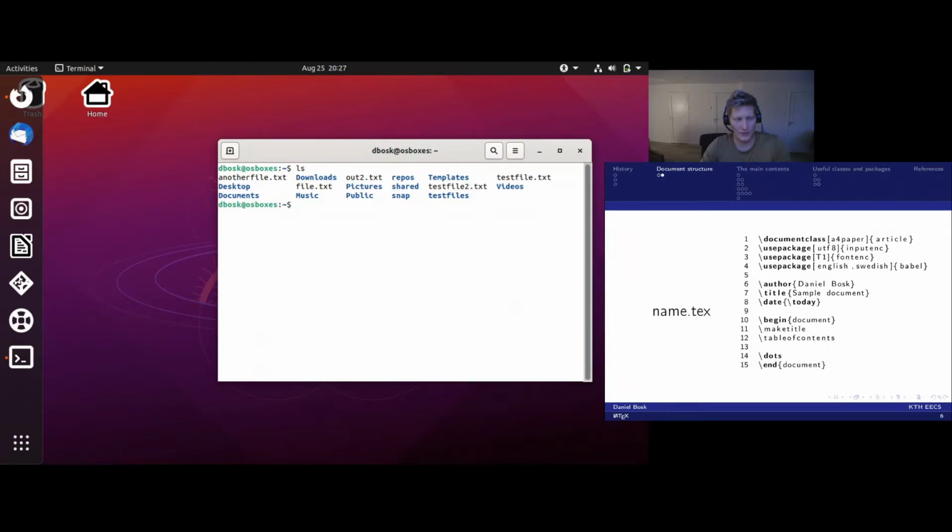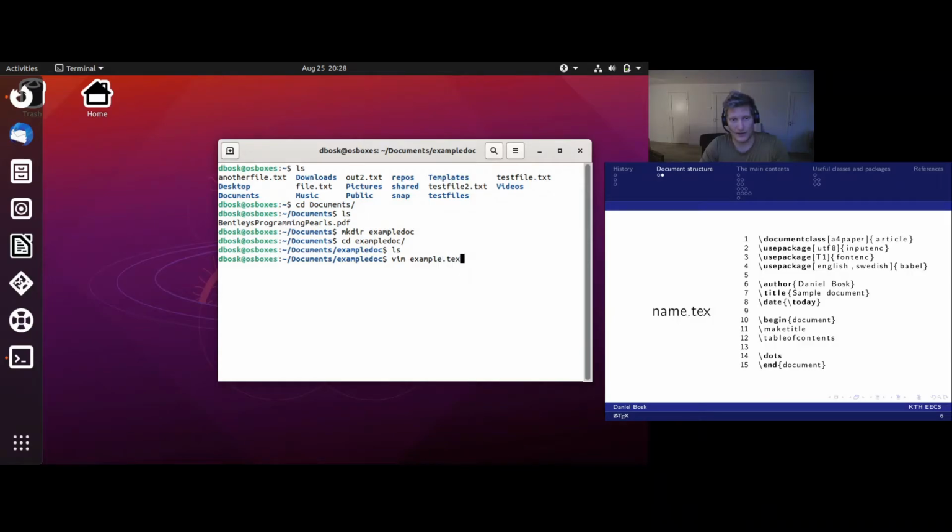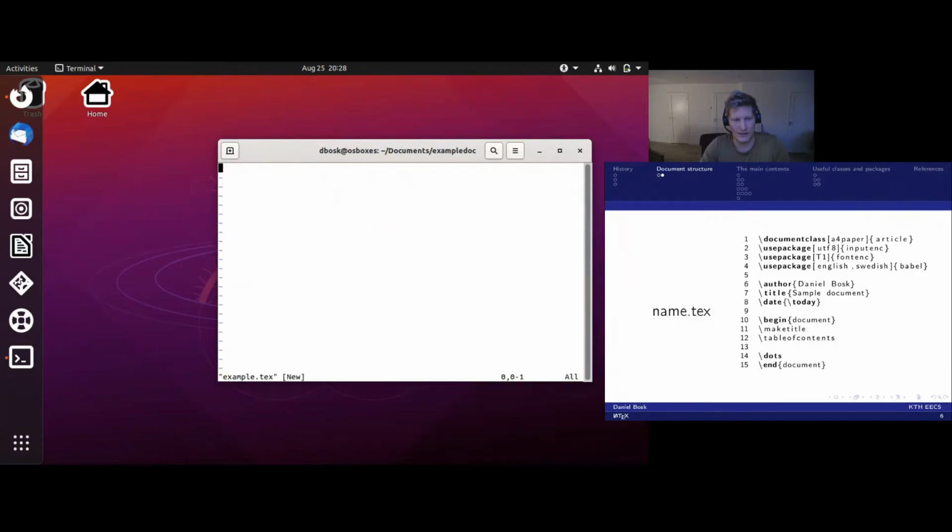So we can go to the documents folder, and we see we have a document here, but we want to create an example document. So we go in here and let's name it example.tex. So let's start the editor and start writing.